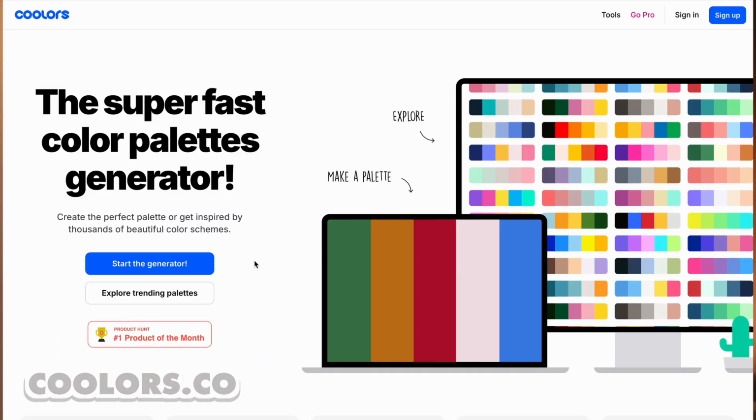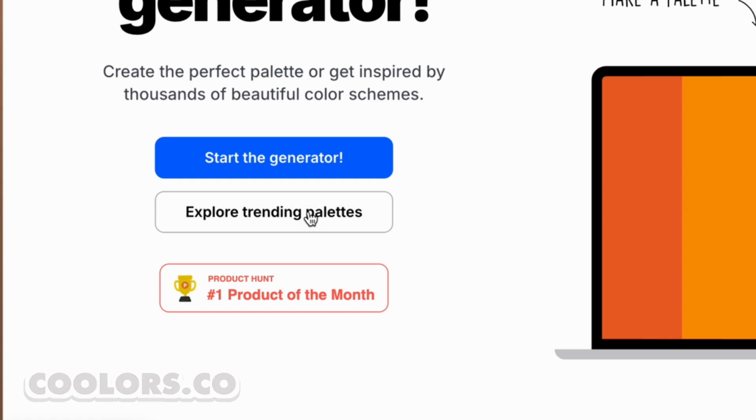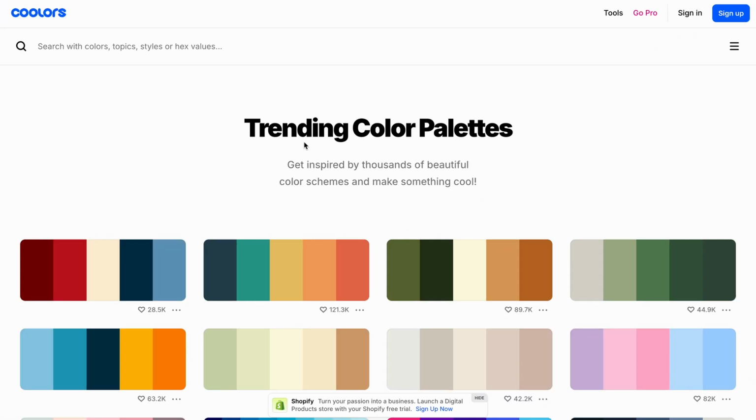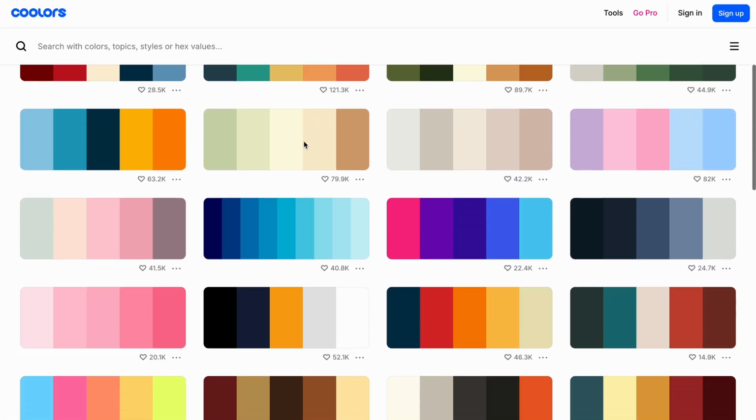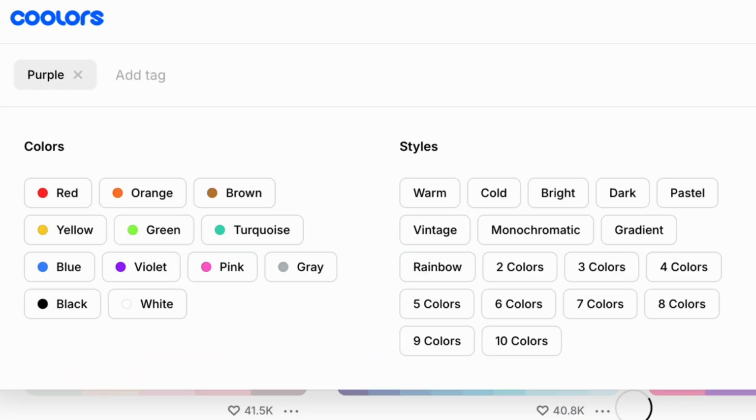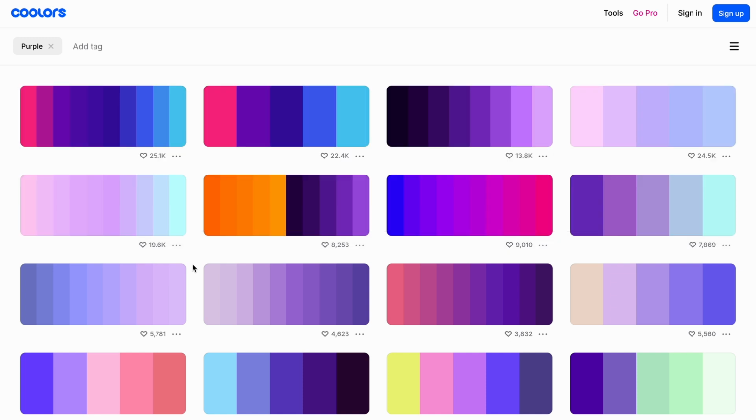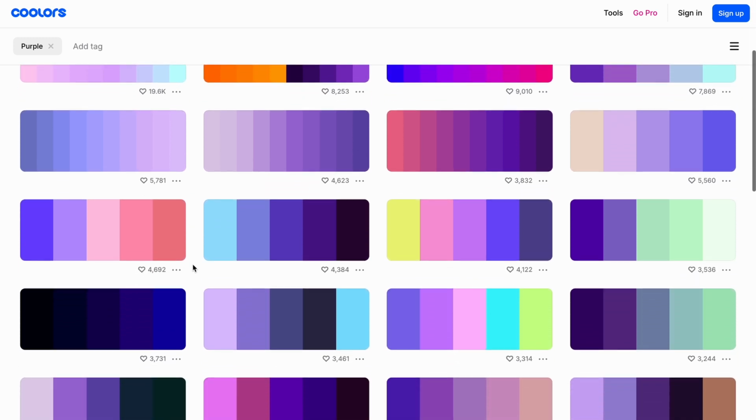To find a color palette for your website, head over to colors.co and click on Explore Trending Palettes to browse palettes created by top designers. If you already have a brand color or theme in mind, you can also use the search bar at the top to filter the results. When browsing palettes, I recommend choosing one with 5 colors to keep things simple. A background color, a foreground color, a brand color, and a light and dark accent color.